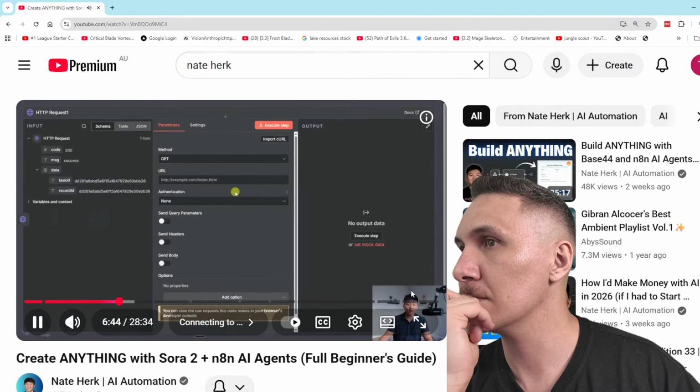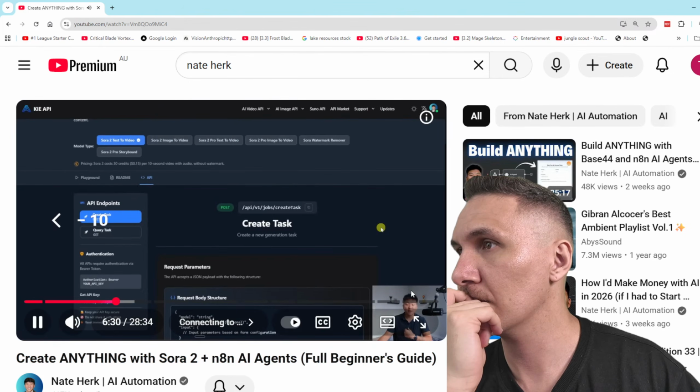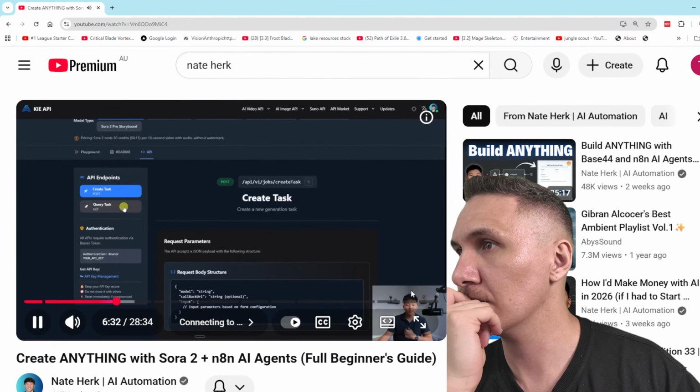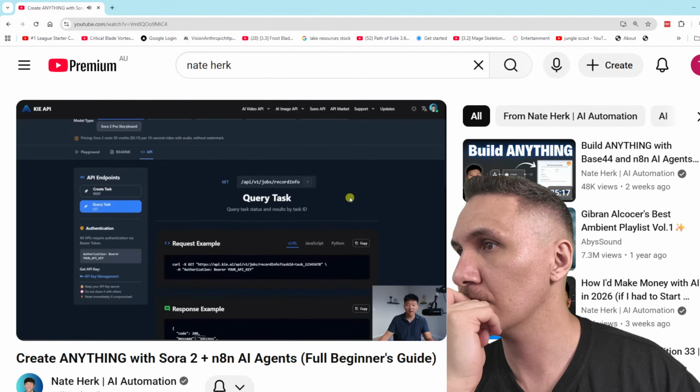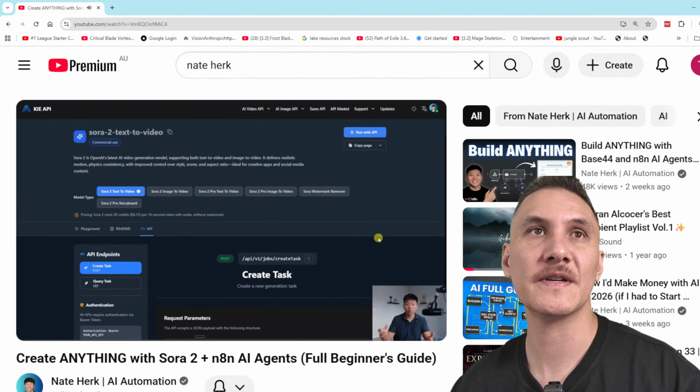Basically, we're just going to copy this curl statement once again. So the request example, I'm going to copy that and grab that back. There's another endpoint right here that says query task. I'm going to click on that, and all I'm going to do is copy this curl statement request.